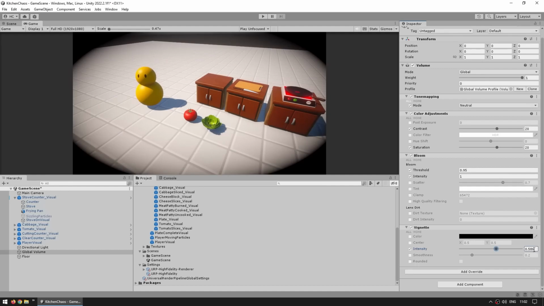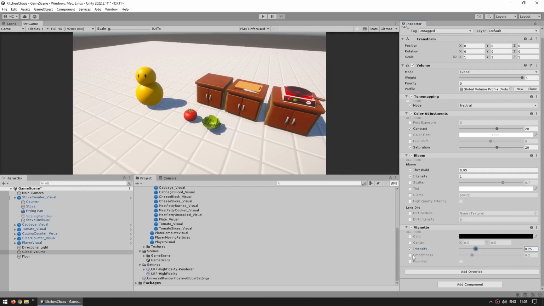Personally, I find this one looks good when it's quite a bit subtle. So let's put the intensity at something like 0.25. And then for the smoothness, let's also put it on 0.4. So just like that, just a slight darkness on the edges. So personally, I think it looks pretty good. And that's pretty much it for the post-processing on the volume component. I like how this looks. You can see the difference with the volume enabled or disabled.